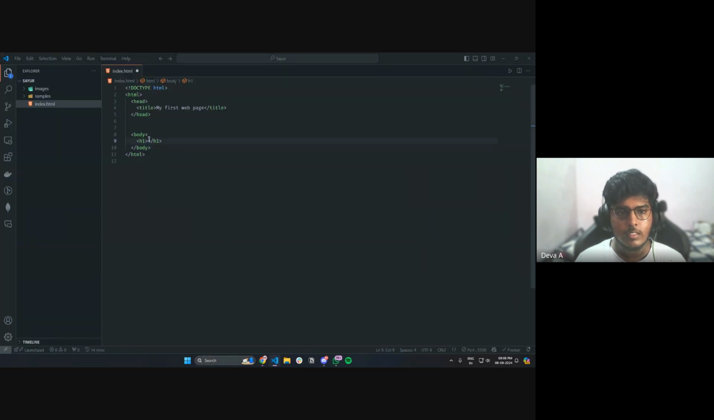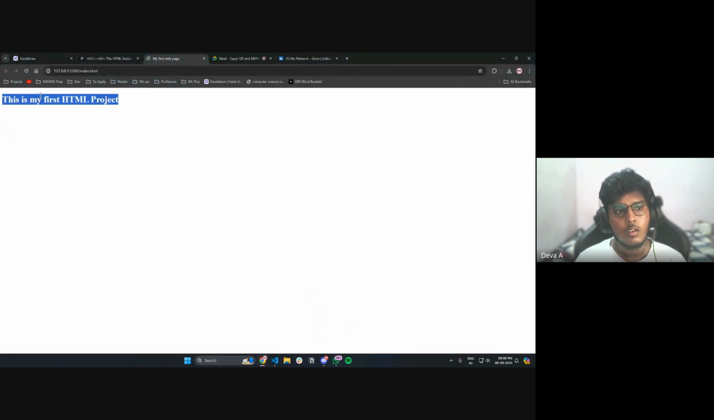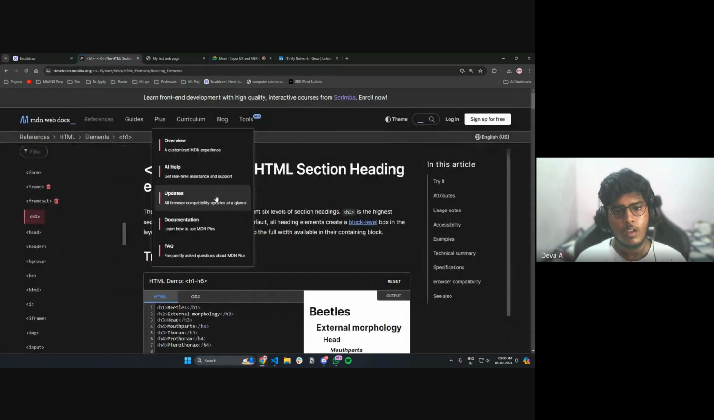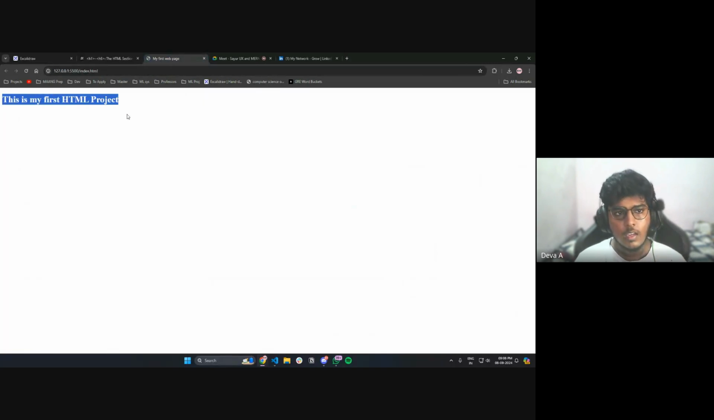So we can just explore H1. The HTML structure will be an opening tag and a closing tag. Inside this, you type, for example, this is my first HTML project. You just save it and go to your website and you can see your H1. This is a section heading. H1 is the highest section level and H6 is the lowest.